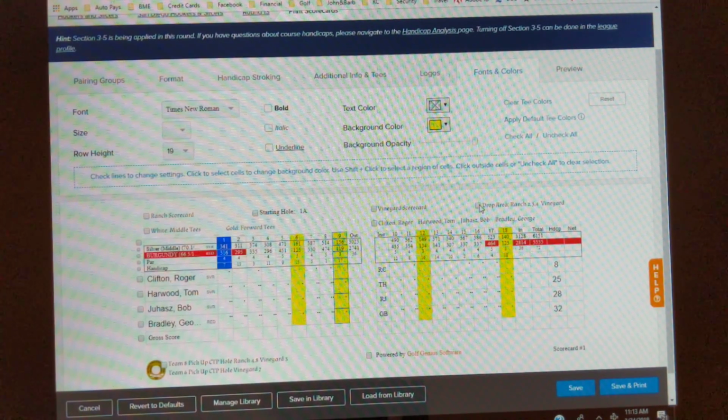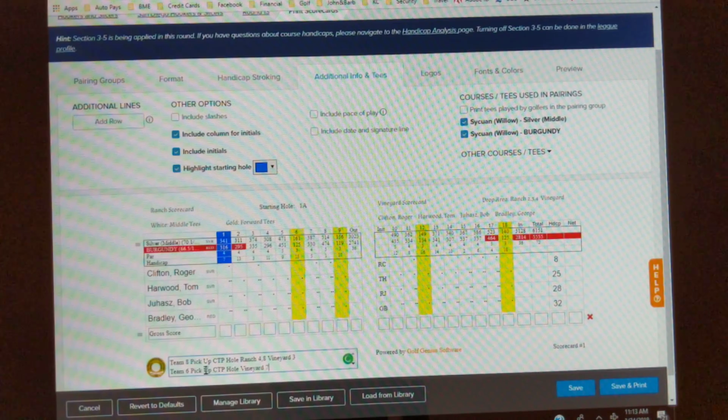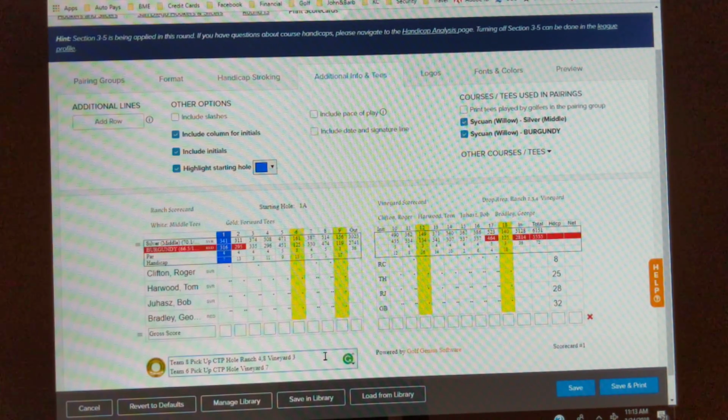Okay, the next step is to indicate on the card who picks up what par threes. To do that, I click on additional info. Now that opens up this field in the bottom, all the way to the bottom left to the right of our logo. I can get rid of all this wordage and type in exactly what it is, what team picks up what holes. I'm just going to leave it alone for right now. Even though it's not correct, I would figure it out and type it in and hit save.